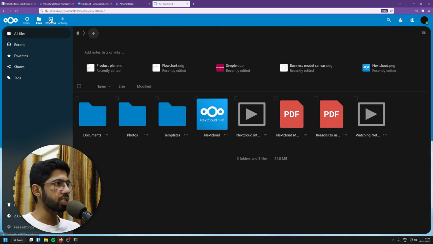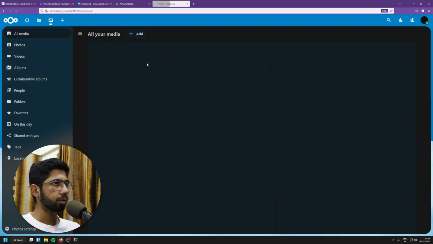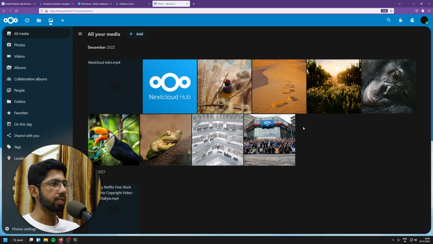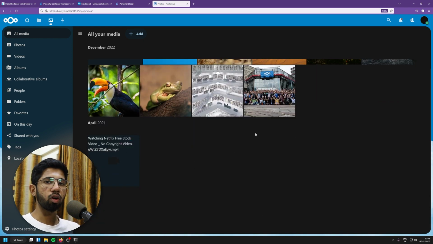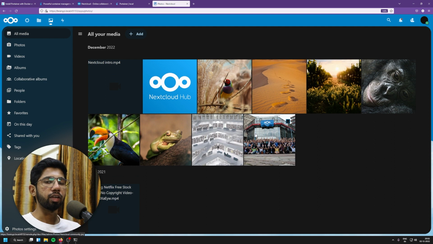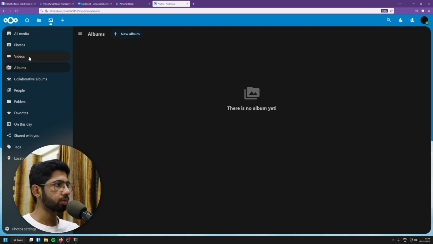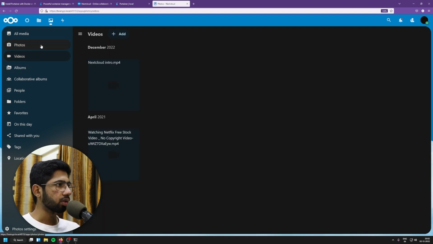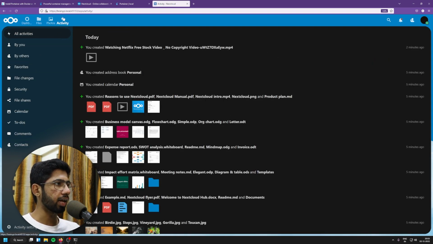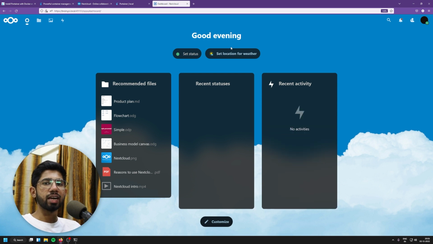There is also this photo section on the top left, which you can click, and Nextcloud has uploaded some default photos in here, and you'll be able to see all your photos and media in your NAS over here. You can directly preview them here and download them whenever necessary. You can also create albums. You can filter them by videos, photos, and folders also. You can also look at the activity tab from the top left menu. These are basically the logs of what was uploaded and when it was uploaded. So that is basically all you need to get started with NAS.